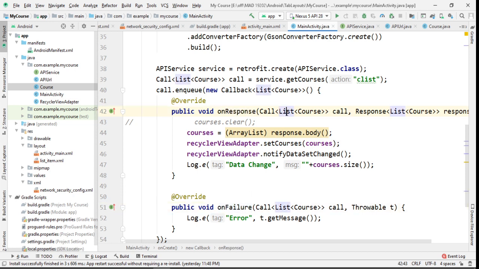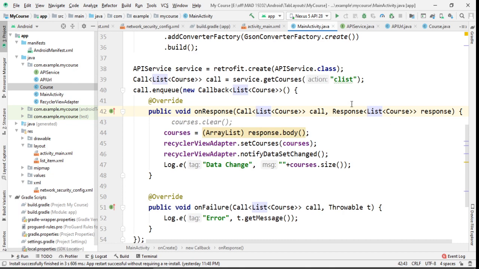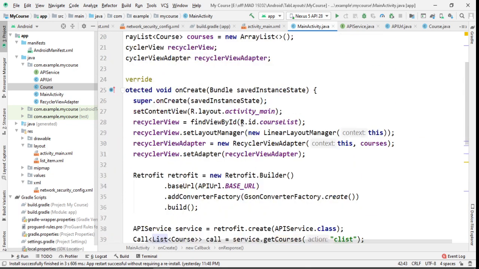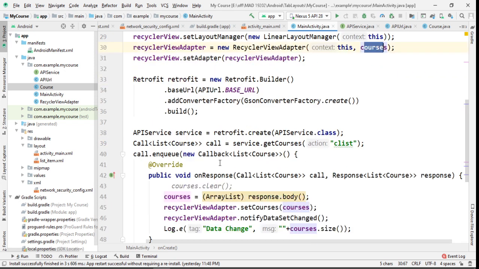In onResponse we are going to retrieve the data from the server. So up to this point we have created our Recyclerview, we have created our Recyclerview adapter, and we have set the Recyclerview adapter to Recyclerview. But this courses is an array list, which is an empty list. It does not hold anything. Now we need to fetch that course from the server.